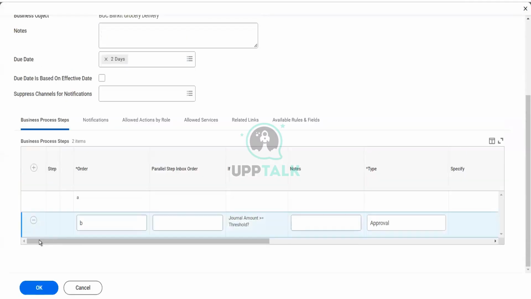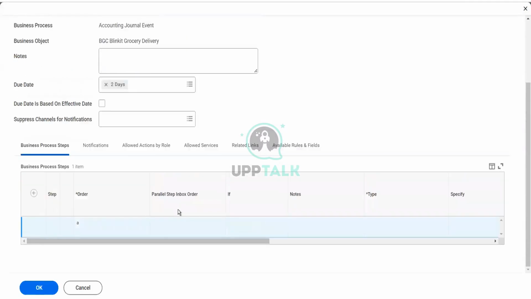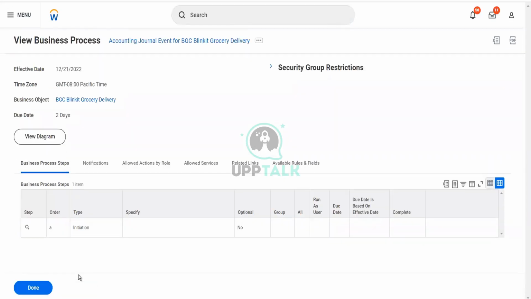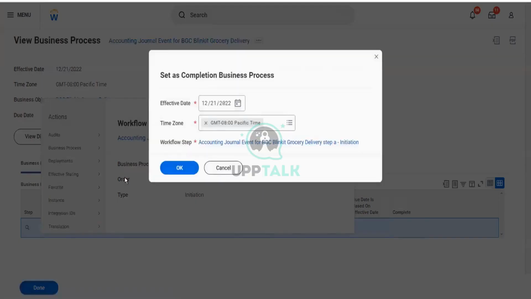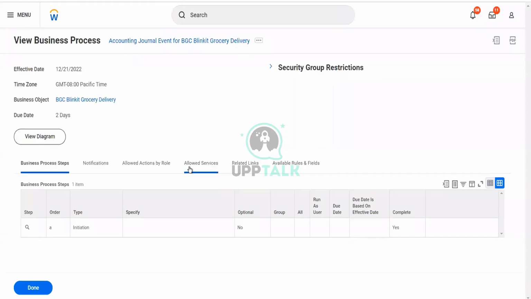Now we'll get rid of these two steps because we do not have the roles created for this company. We'll just keep it simple. And we'll mark this step as a completed one. We'll click on this step here and go to status completion. And who has the access to initiate this business process? I'll just show you.